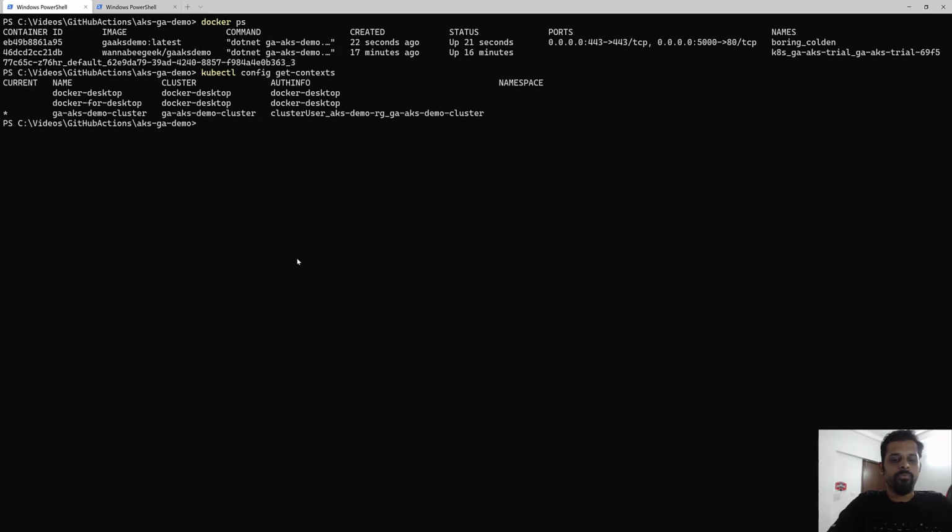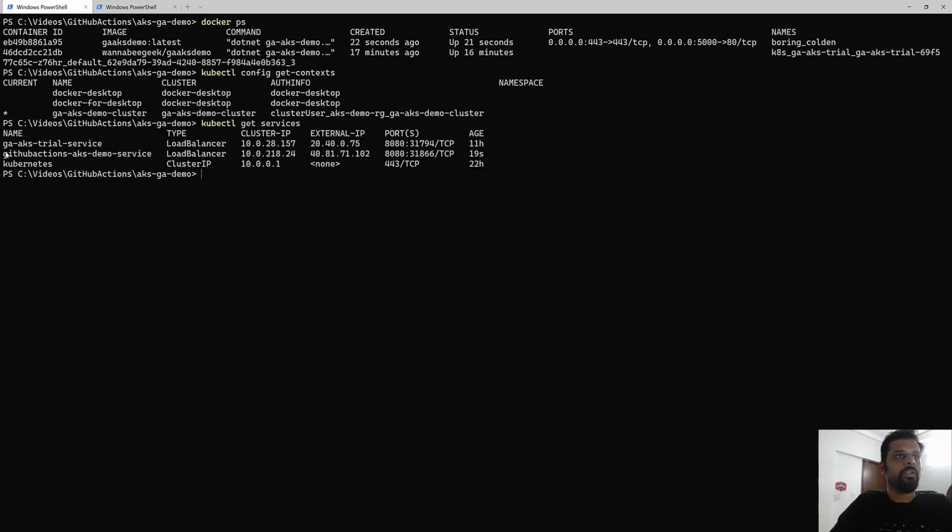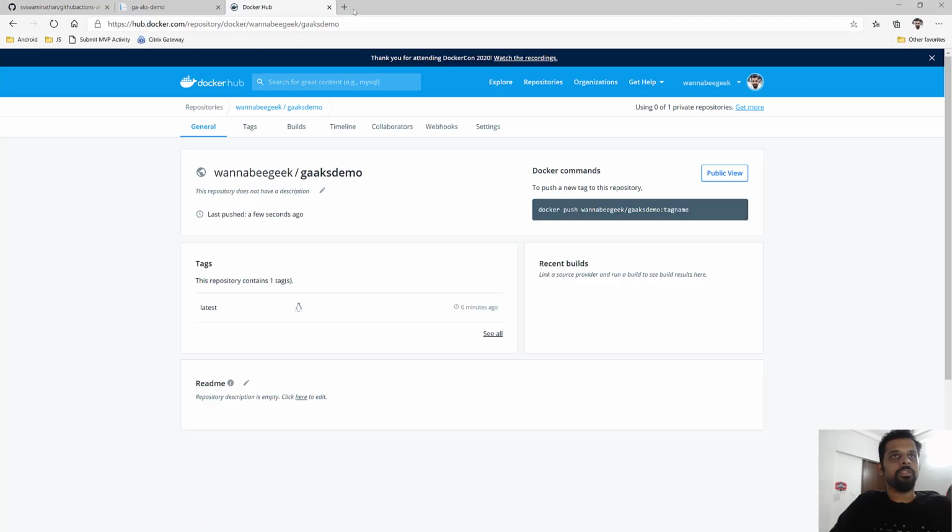Or if you're fond of command line, you can always run this particular command, kubectl get services, and that is going to get you the services that are available. And it also has an external IP. So now if we access this IP, 40.81.71.102:8080, we should be able to see the same application.